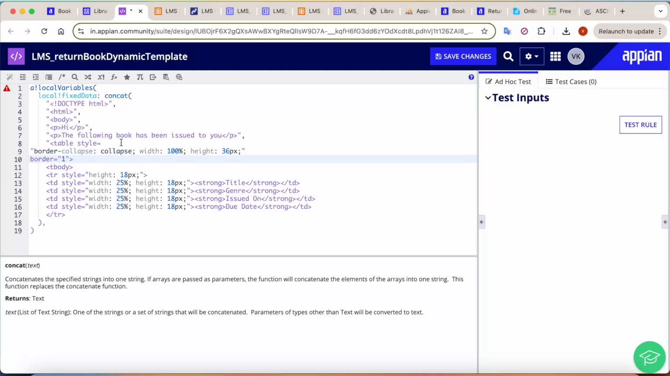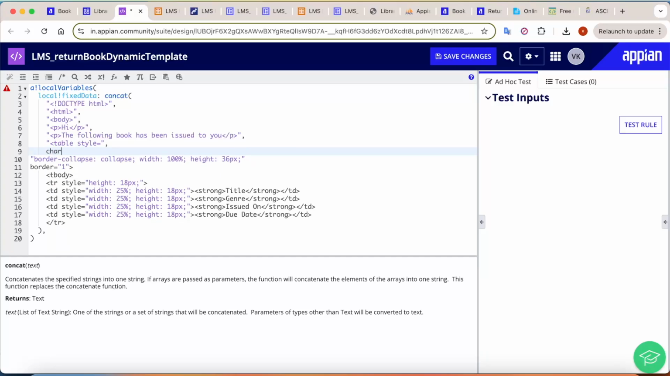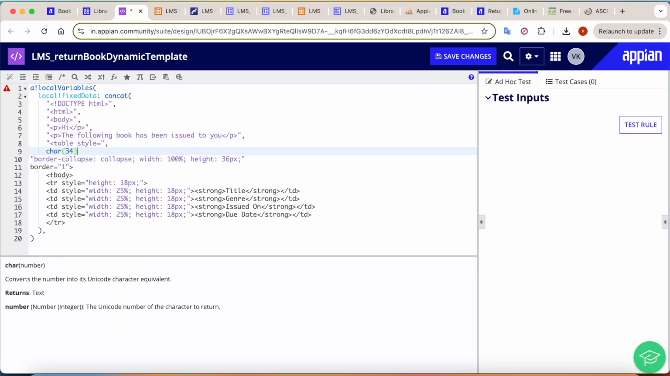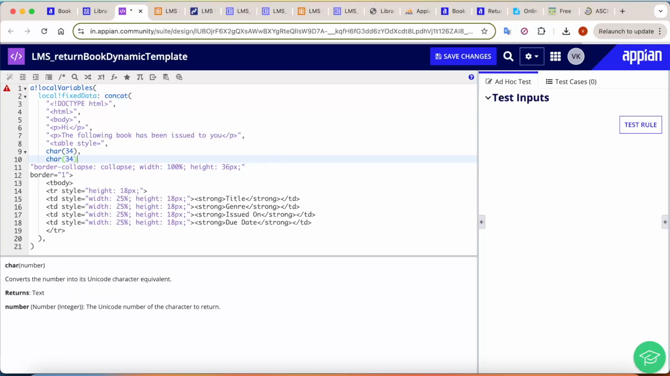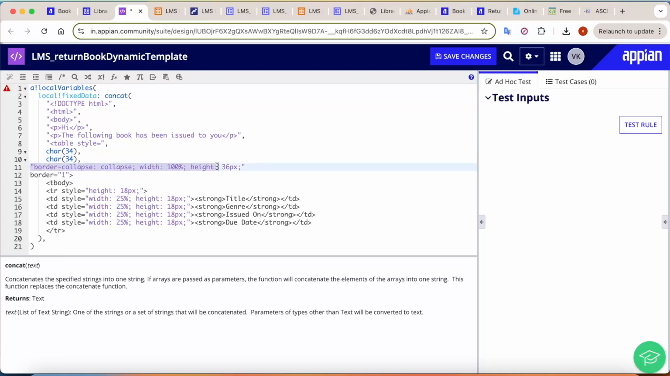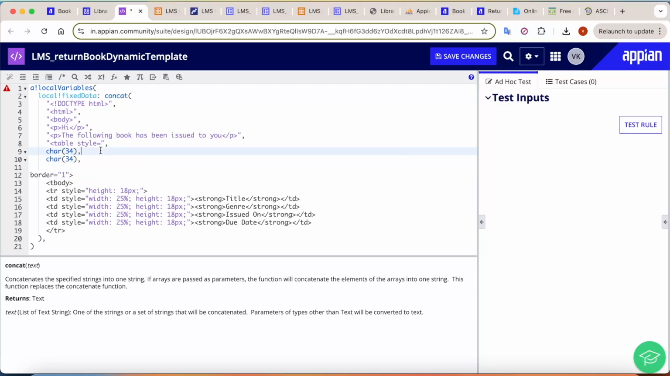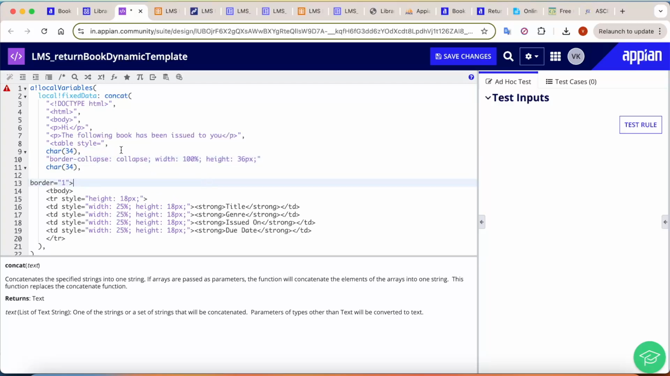So let's take it inside. Next line, give double quotes here and give a comma, and for this one we will give char 34. Char 34 will be our starting, and char 34 again for the ending part as well, and this whole part will now come into this char 34 as well. So now when we try to test it, it will give us that value.